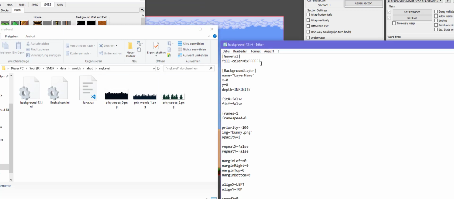So first of all, there is a general section which basically just lets you define a fill color. Fill color can be white. I want to do something darker though, and it's all in hexadecimal. Let's first go with black, see how that works. Maybe we can make it a little bit brighter in a minute.